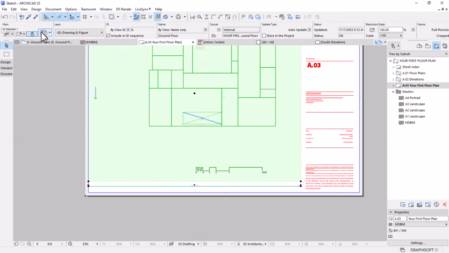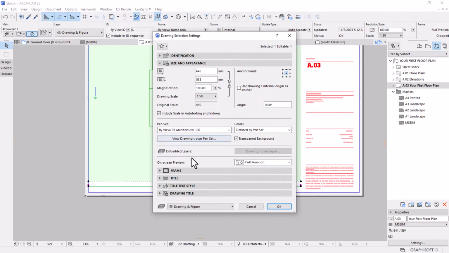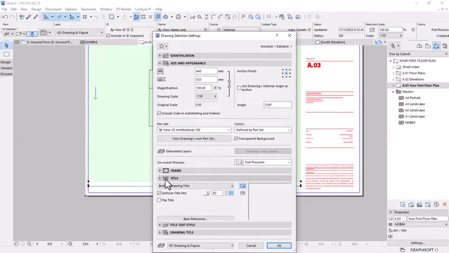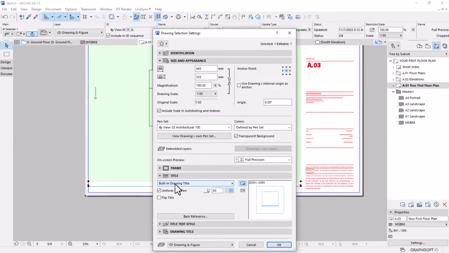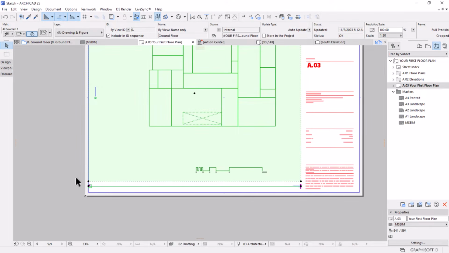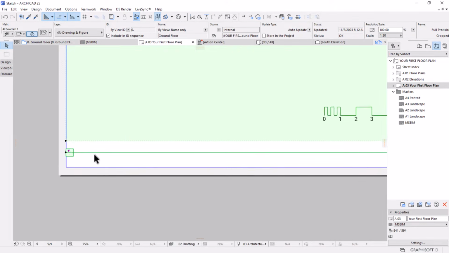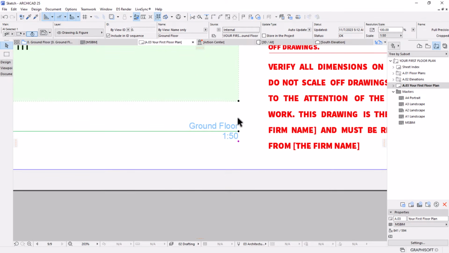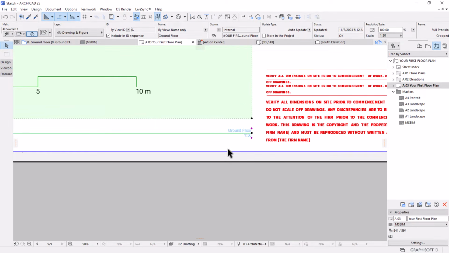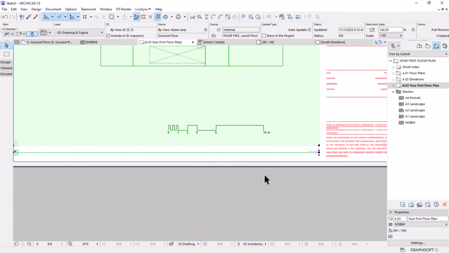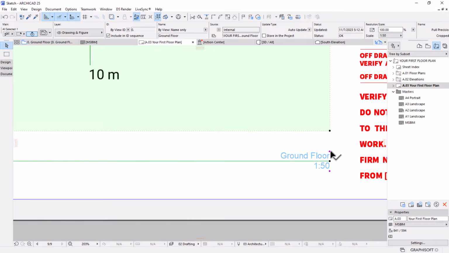I would open the drawing settings, and let's go down below here under title. All right, by default you'd have a list of titles here, and I'll go for the linear drawing title. Okay, this is what you get. If I say okay, you'd see this is the linear title. So I want to edit this and customize it to my liking.